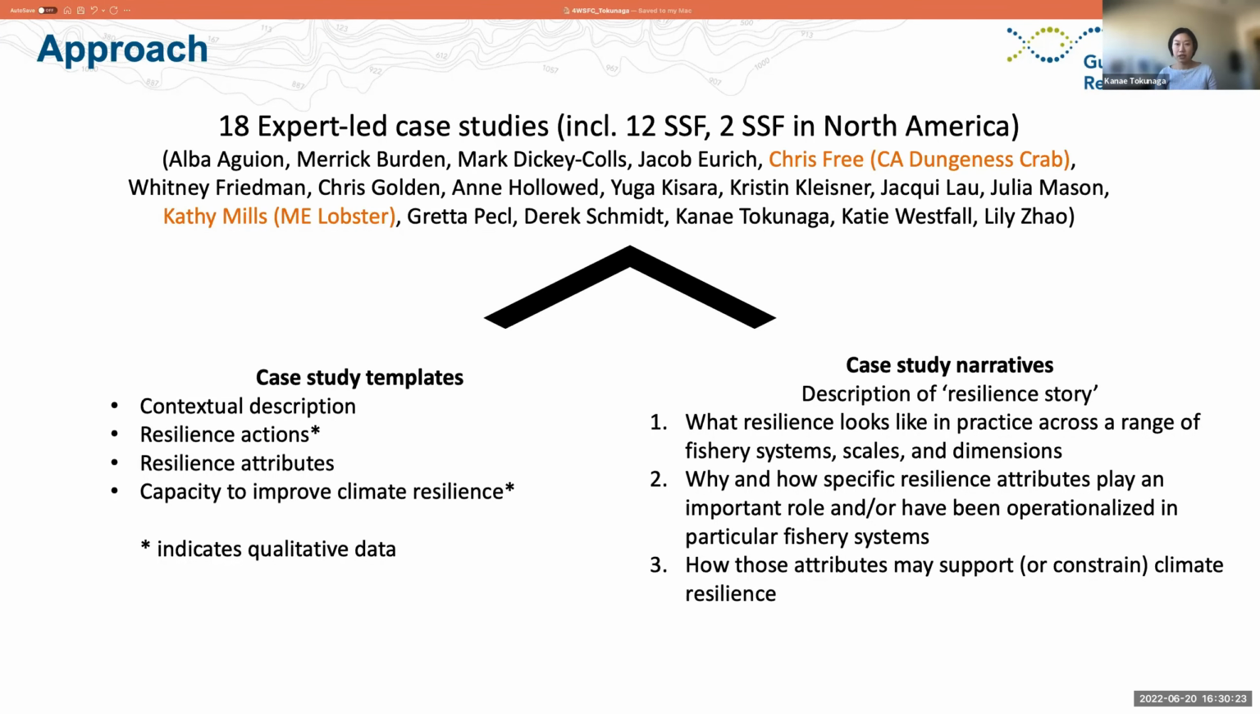To understand how these attributes are operationalized in small-scale fisheries, we relied on 18 expert-led case studies. These case studies were conducted as part of the aforementioned SNAP working group, and each is led mostly by academic scientists, but these scientists also work with local stakeholders and practitioners to develop them. Out of 18 expert-led case studies, there are 12 small-scale fisheries, and two of them are located in North America.